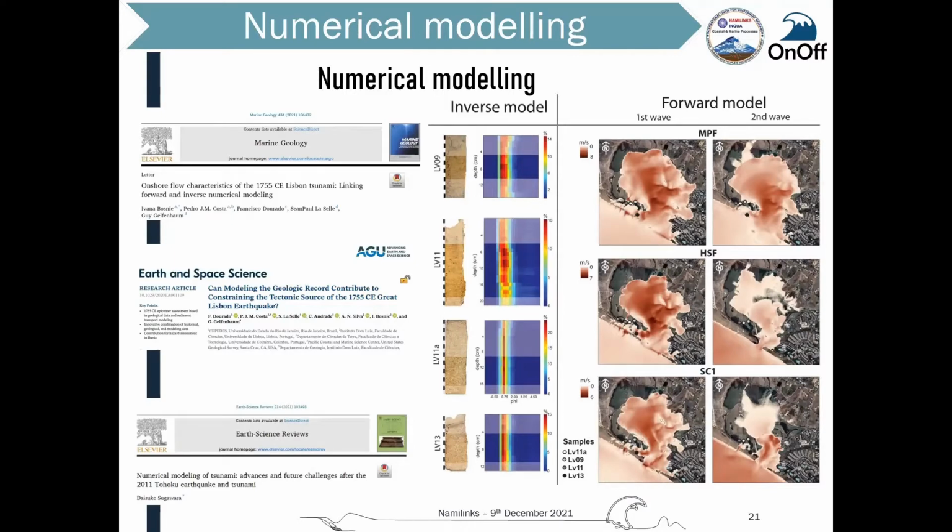So we tried to fit different scenarios, the Marquês de Pombal fault, the Horseshoe fault, and a combined scenario of the two, and tried to see which of those scenarios fitted better with the tsunami imprint that we detected in the south coast of Portugal. So this is another discussion, but it can also be useful for this.